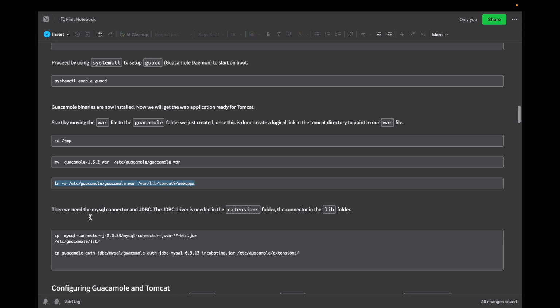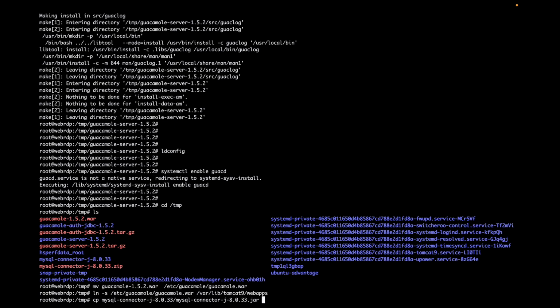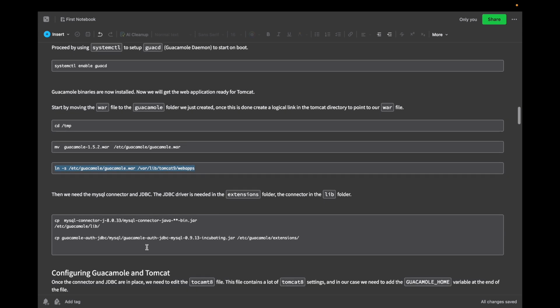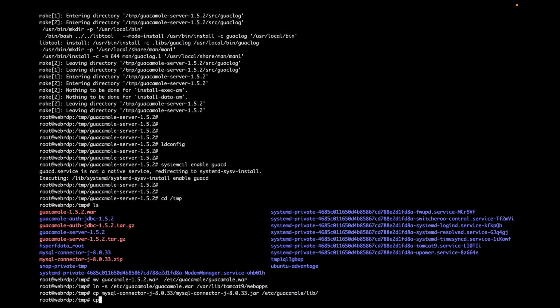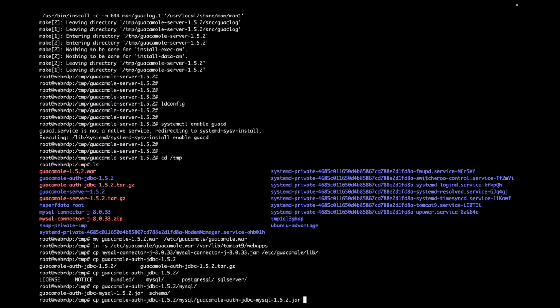Then now we need to copy the extension which we downloaded from the official website of MySQL. So let's say cp the MySQL connector jar file to /etc/guacamole/lib which we created earlier. Now we also need to move the extension, like the Guacamole JDBC connector file, to the extensions directory.